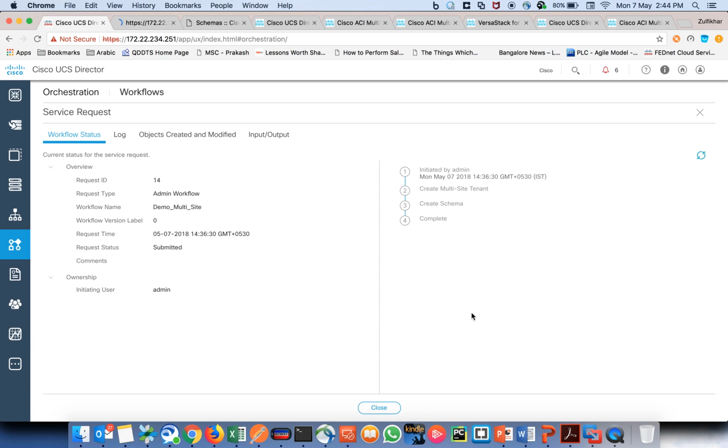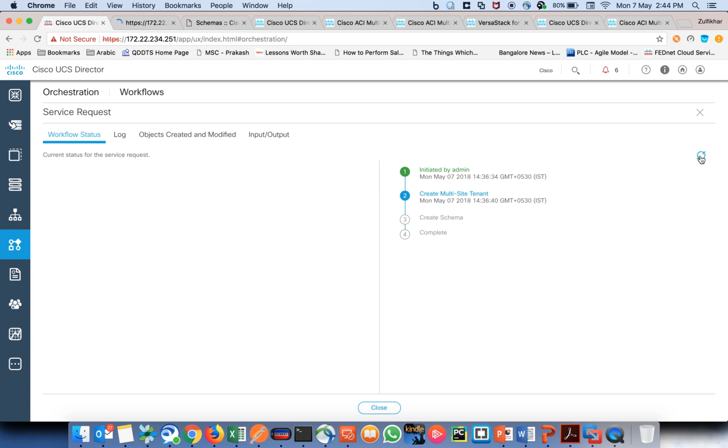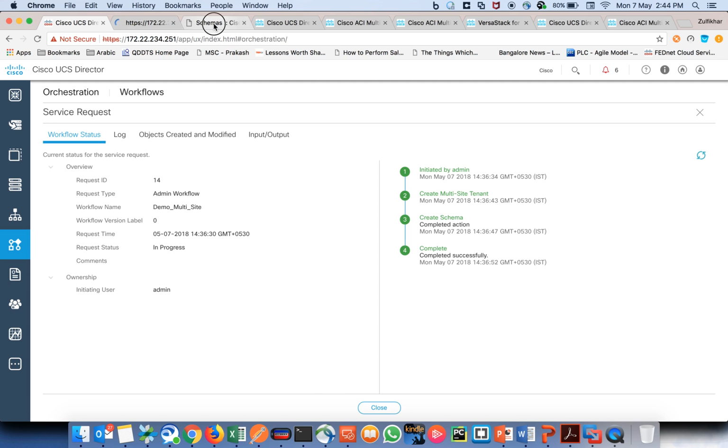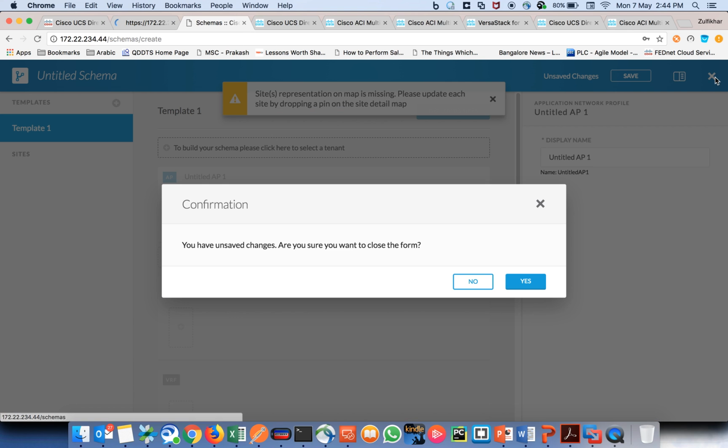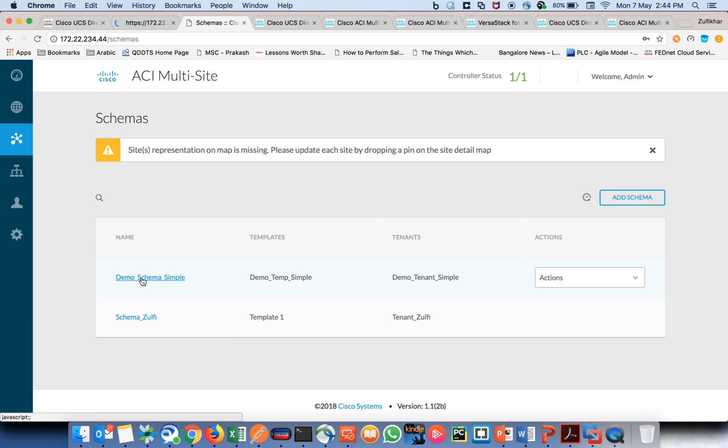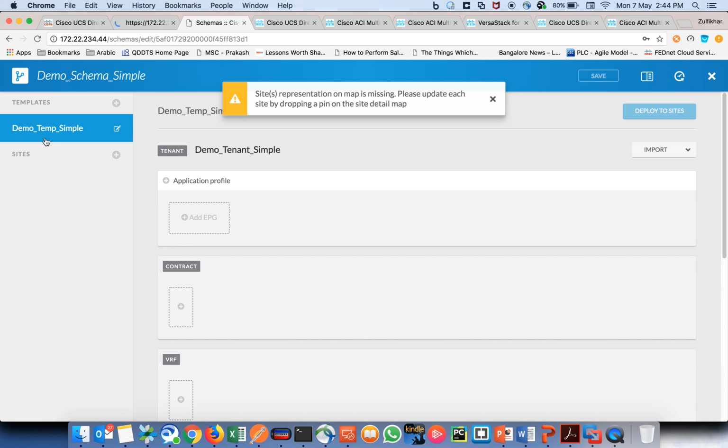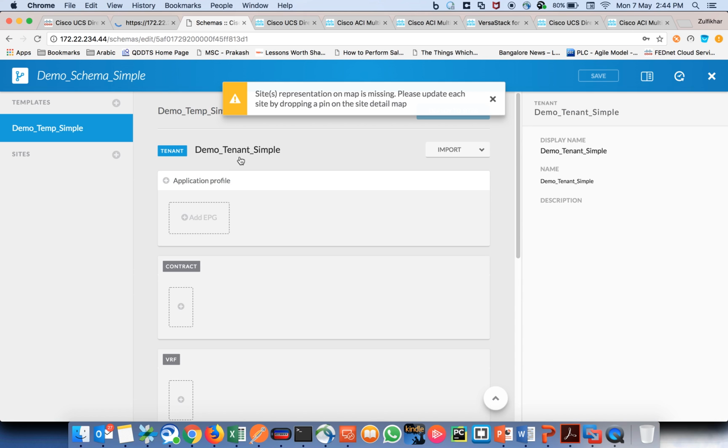So this is what is showing up: it is creating the multi-site tenant, and it is creating the schema. Okay, so this is done. Right now if you go here, see the demo schema simple that we created is created here. So this is a schema, and you see the tenant here that we mapped, this tenant, right? So this is how it is mapped.